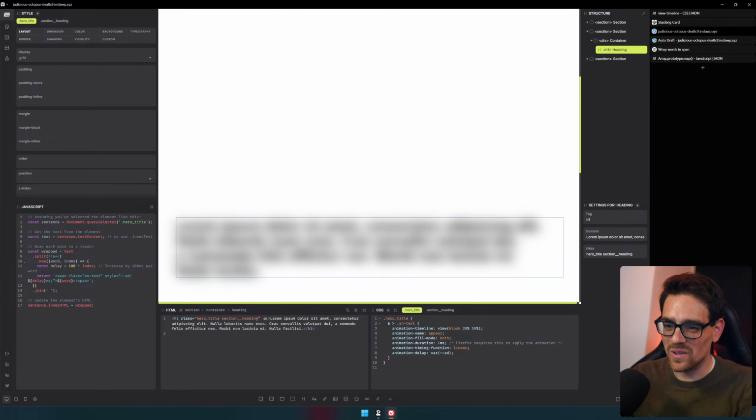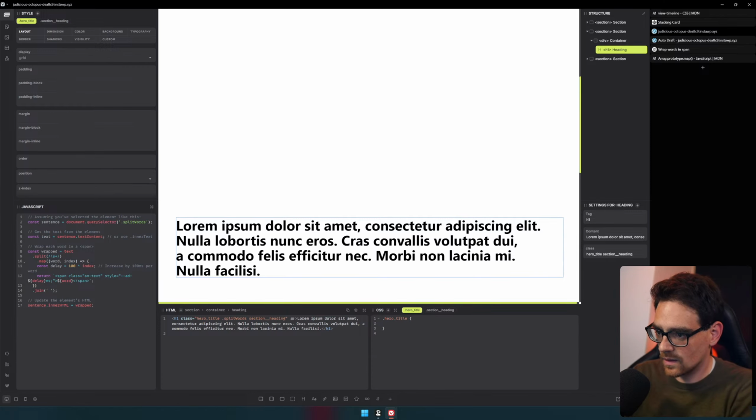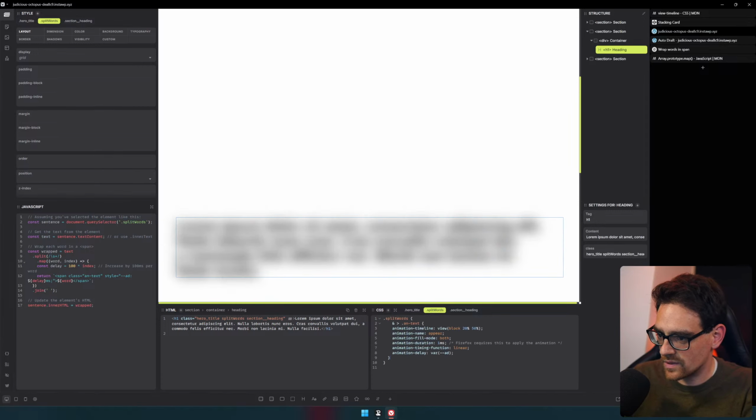Then we can call this split words, and then add this animation dot dash text, and we can animate the en dot text. So we can call this split words. Split words. And then it says dot split words. And inside split words, we want this animation to happen.